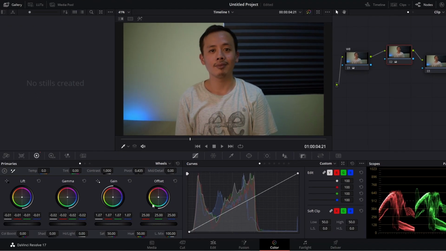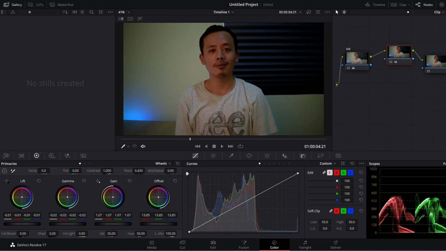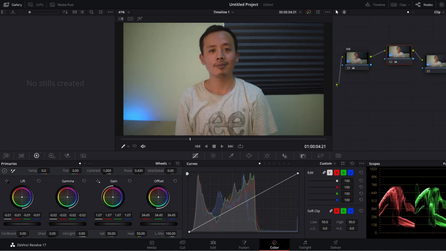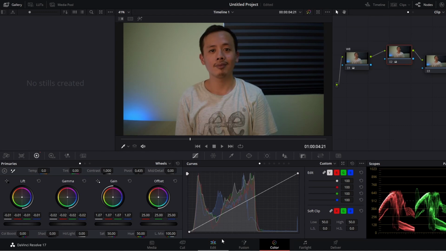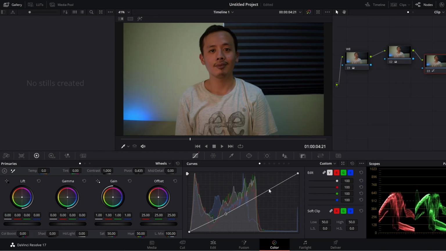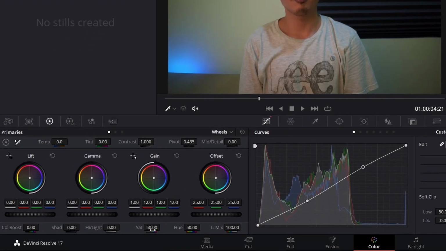Okay, after that, if you adjust the offset, it will affect everything. Like if I decrease the offset, it will make the whole footage darker, and if I increase it, it will make it brighter. Okay, and I'm just going to leave it at 25. Then I'm going to the next node again, and I will add some contrast, just a little bit like this. And you can also add some saturation right here, but I won't add it.